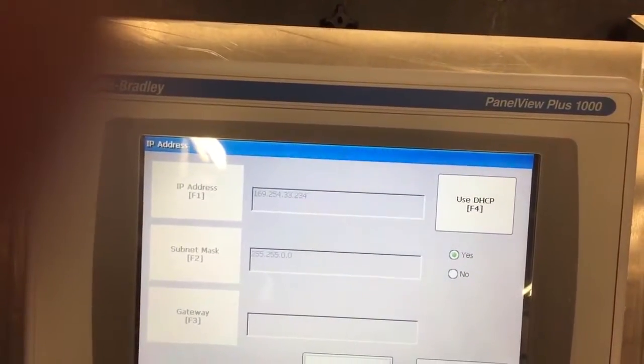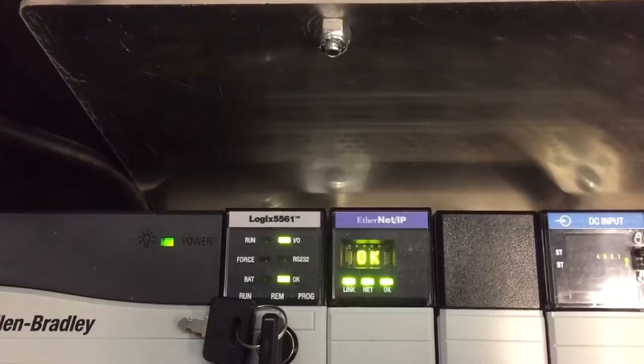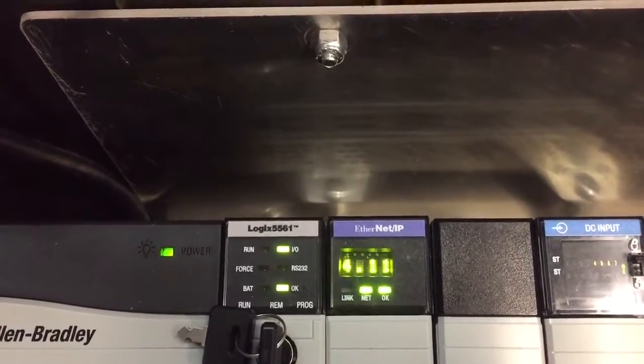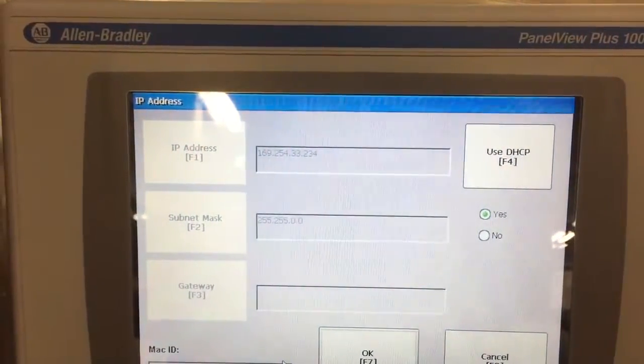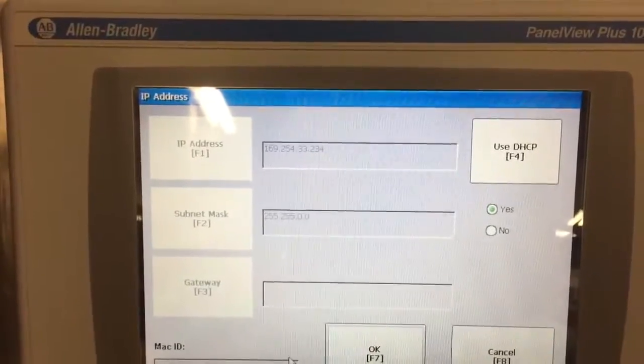So the subnet mask here is telling us that these first two numbers of the devices that we're going to be talking to need to match. So our PLC down here has an IP address of 169.254.11.2. The .11.2 at the end of the IP address does not need to match, but the first two numbers do, and they do in this case.